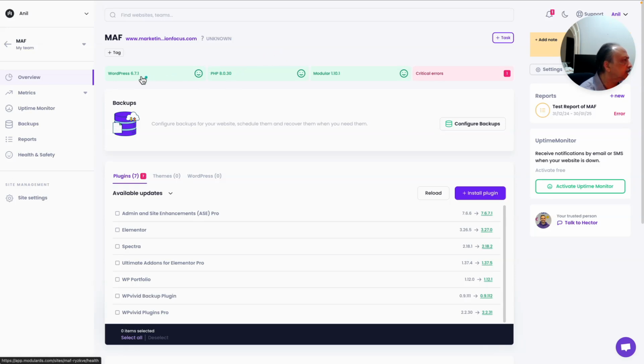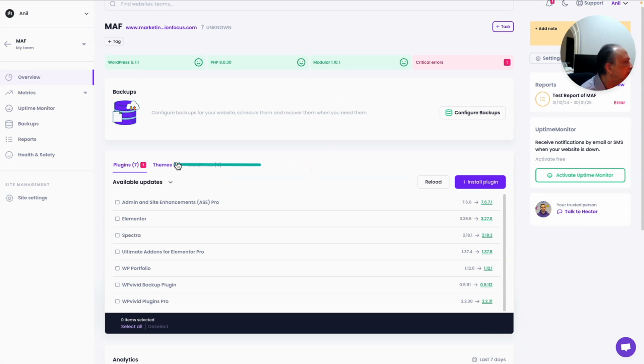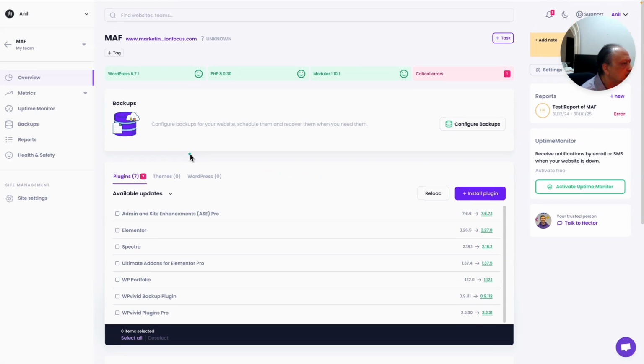So you can see that on the top view here, it shows WordPress, PHP, and the modular version, which is the WordPress plugin, the modular plugin. I think that's version 1.10.1. And then it shows there's a critical error, and I've got to dig into this. What is that critical error?